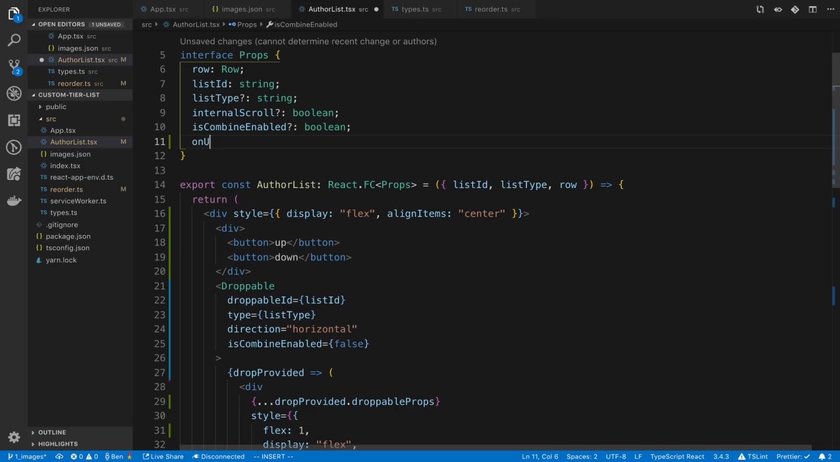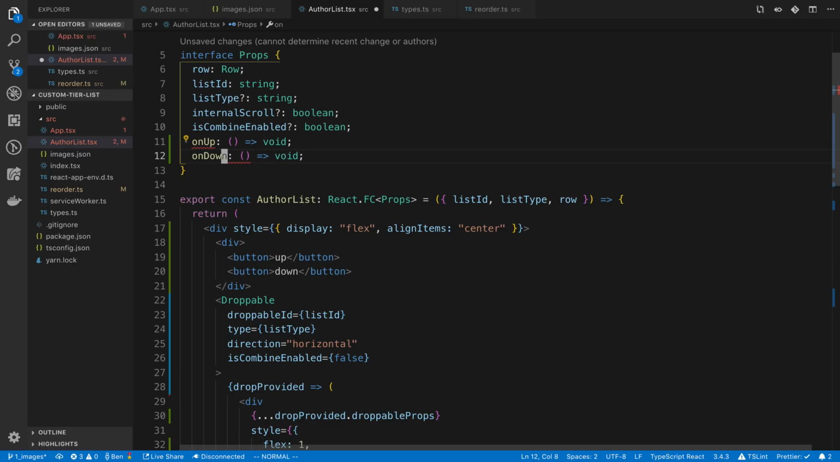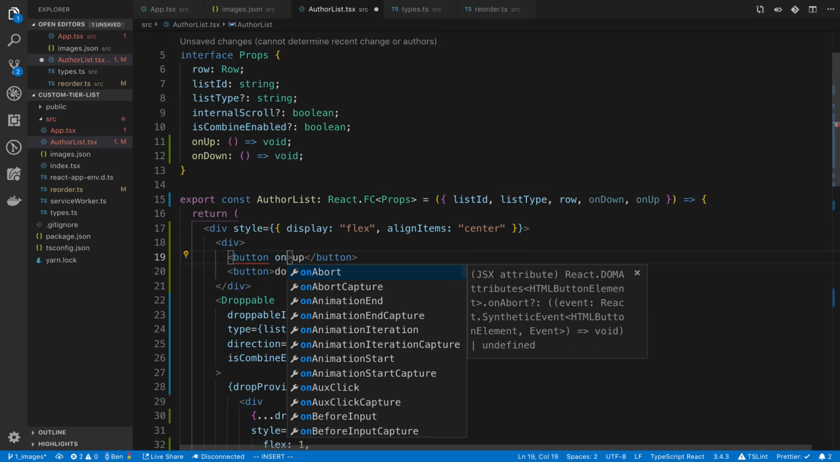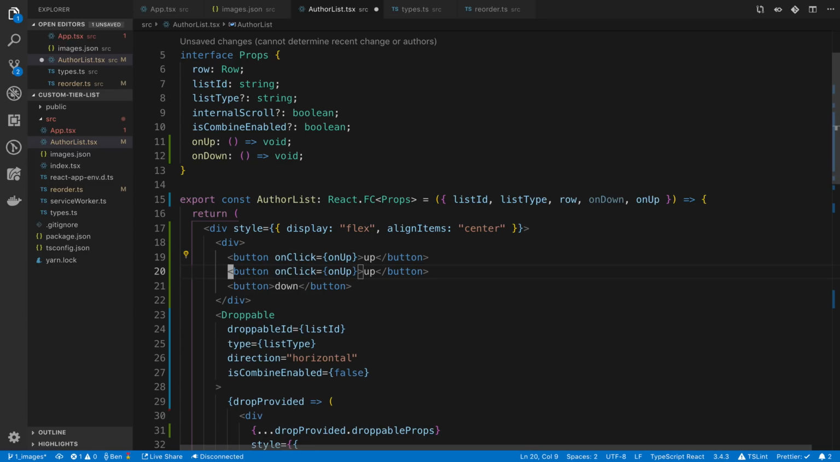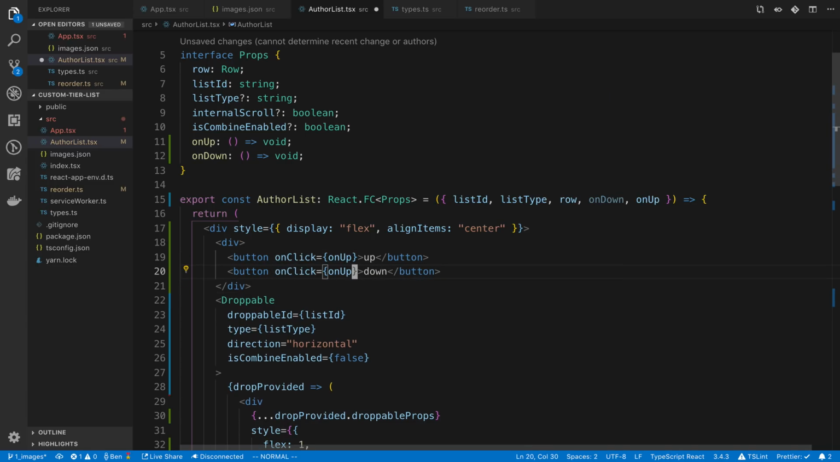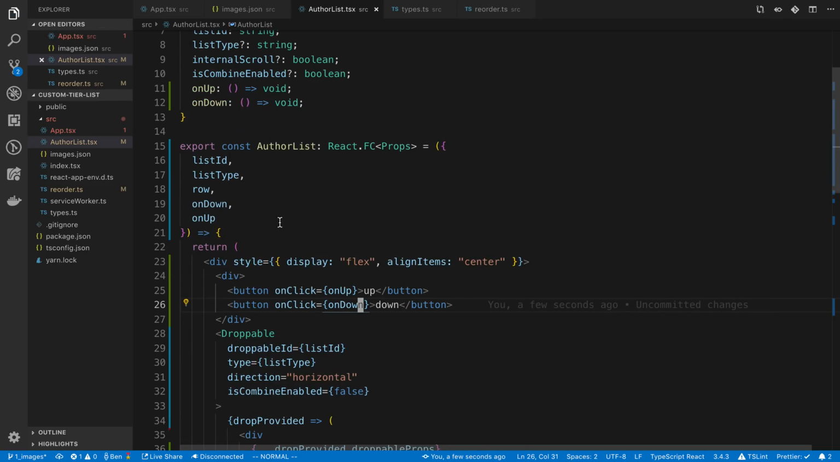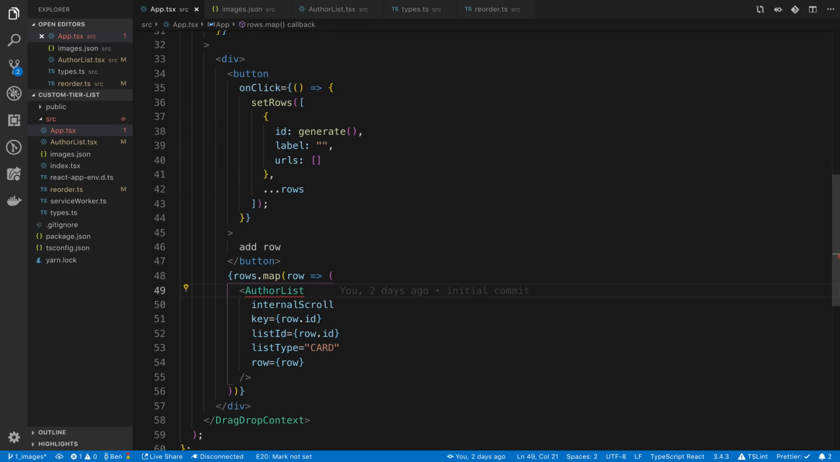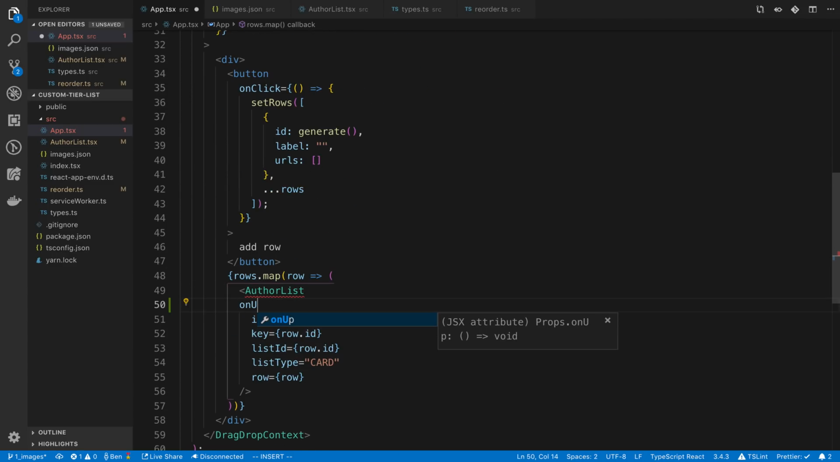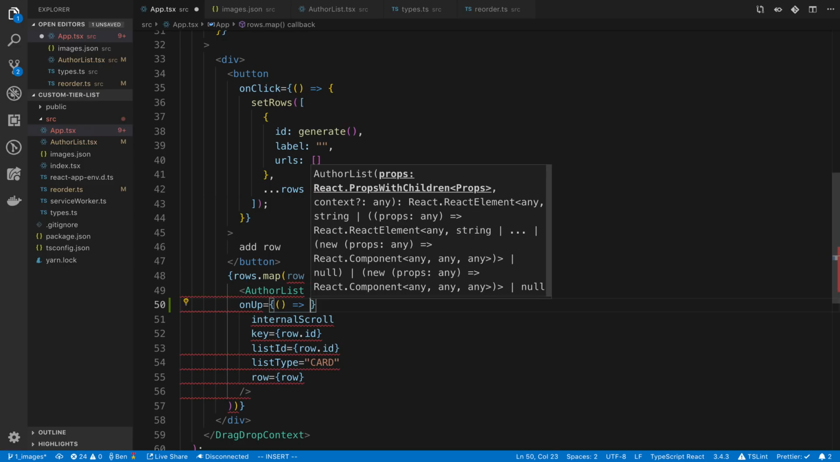So here I'm going to say on up, and we're going to pass in a function that handles this, and on down. On up, and we're just going to pass those callbacks to our button. So on click. I think it'll be easier to just copy and do this. All right, so now we need to actually pass these functions in our app.